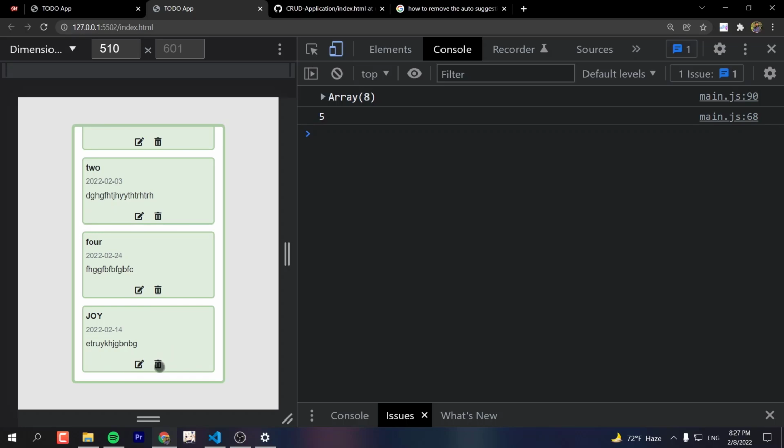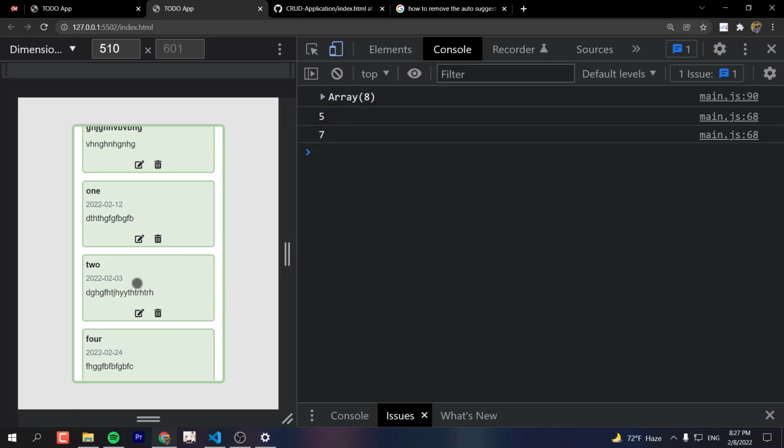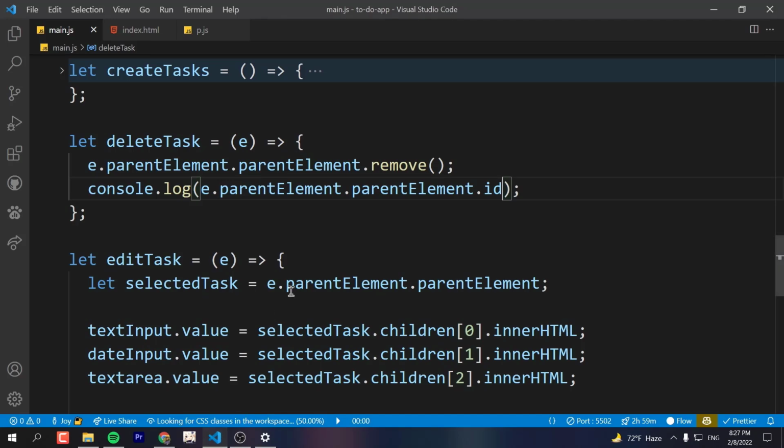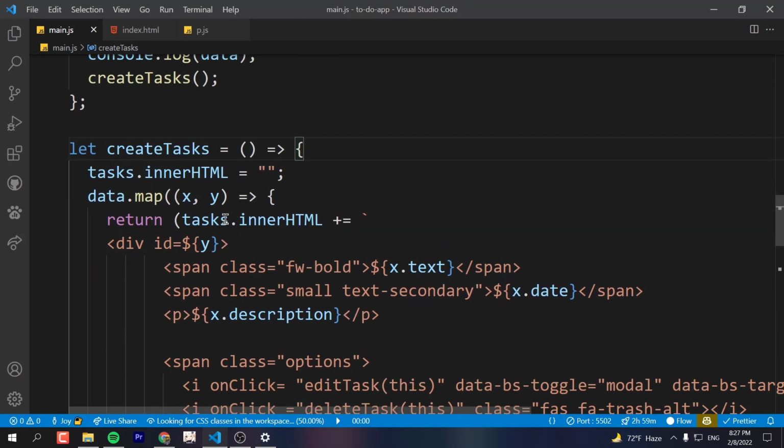Now look at this one. If I click the delete here, this is 7. Let's click on something else, delete. Look at that, we're getting the 3. So where are we actually getting this number from? If you can recall our y, I'm gonna open this one. Do you remember our y here? What is this? This is the index number. It's gonna start from 0, 1, 2, 3, and I attach that index number inside this div.